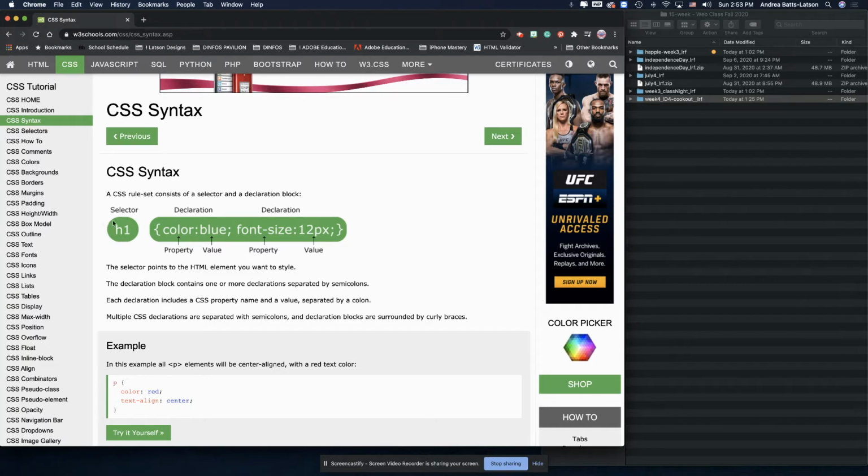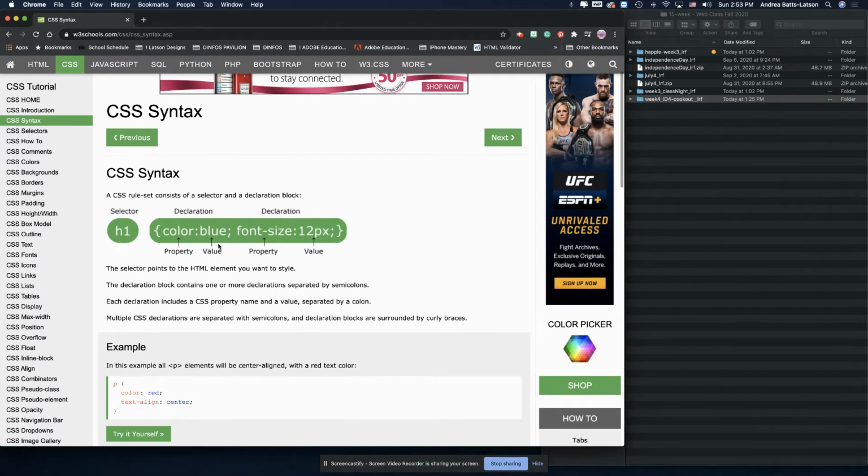So all my H1 tags, I want them to have the property of the color, and I want the color to be blue. That's the value that I want them to have. Also, because I ended it right there, right? Also, I want the font size to be 12 pixels. So this is our syntax, and it has to be written the proper way, our CSS syntax, or the browser will ignore it because it doesn't know what you want, okay?